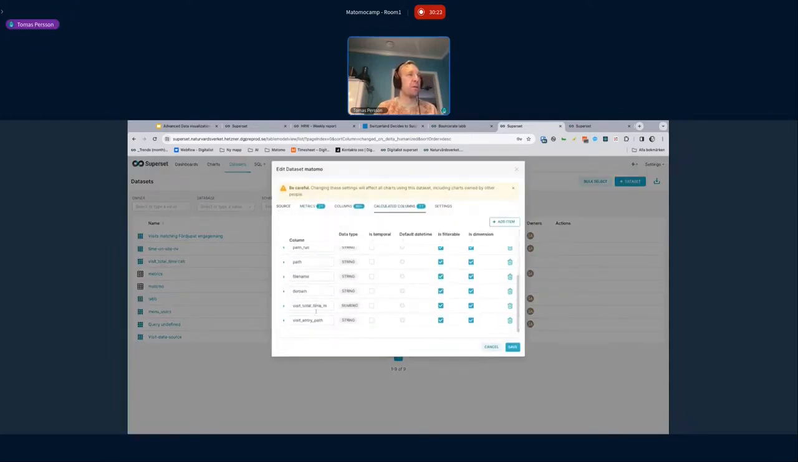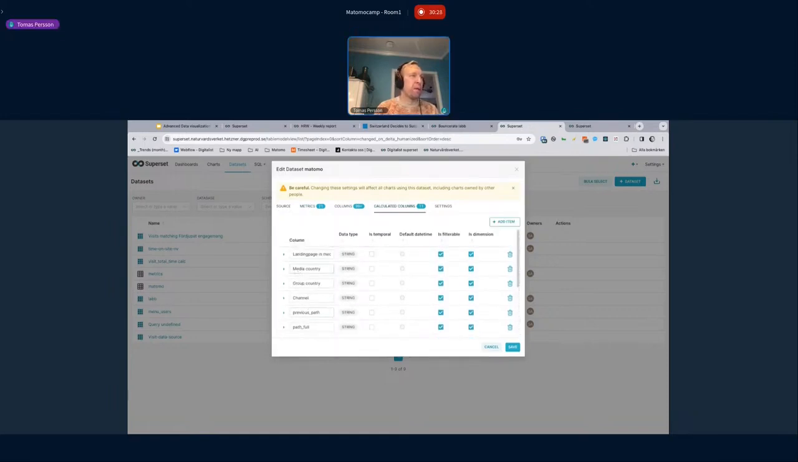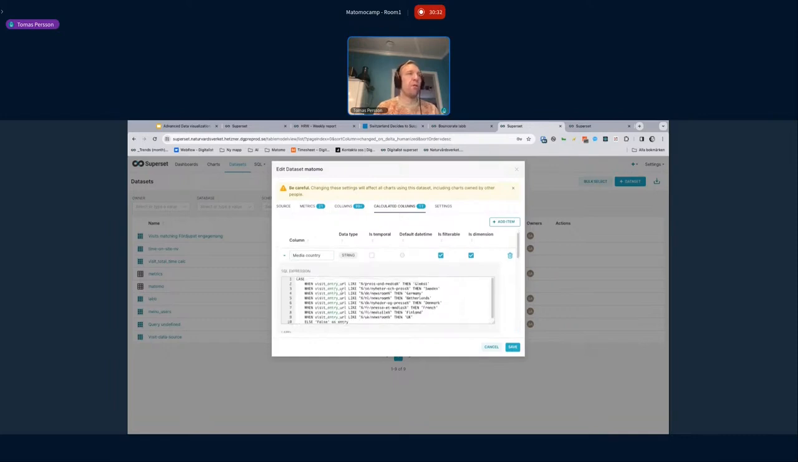But we can also do things like calculated columns. What this could be is that we can start to modify things. For instance, this is just a case where we want to name things. If someone goes to a section called press and media, we just want to call it global. And if they go to the Swedish news and press, we want to tag it with Sweden.